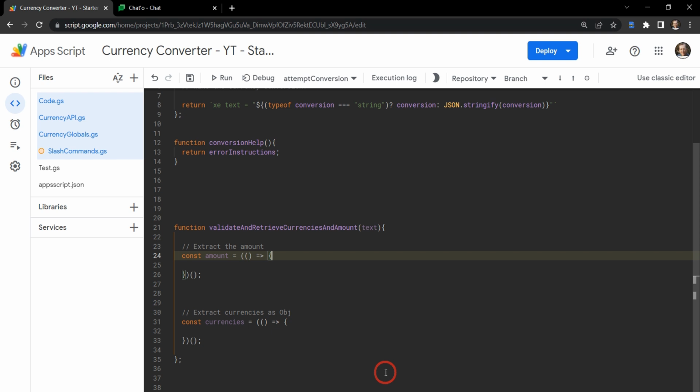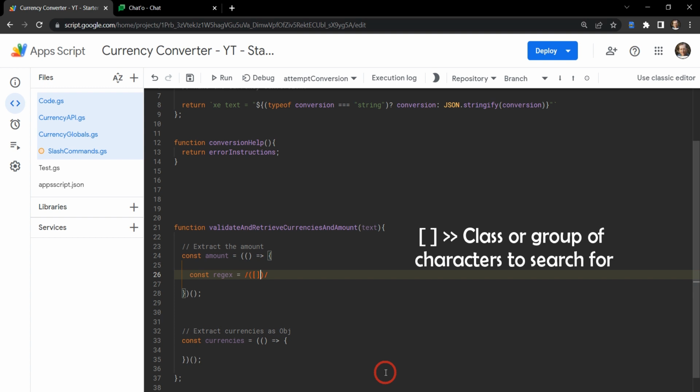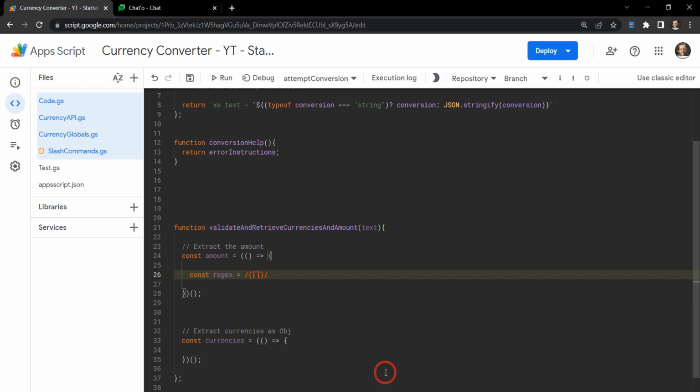So, what are we going to do first for our amount? What do we need to extract exactly? So let's make a const called regex inside the amount function, and that's going to be equal to our regular expression. To make our regular expression, we're going to use a pair of forward slashes, and we're going to put things in brackets that we want returned. So that indicates what needs to be returned. And what are we looking for in our square brackets here? We need to look for anything that is a digit.